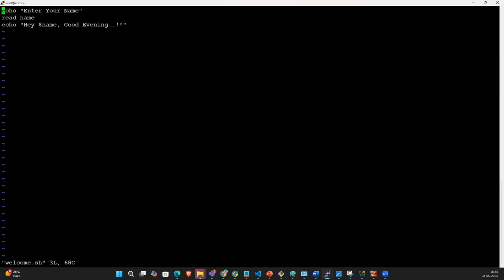But what is at the start? We need to indicate this is a shell script. You can recognize it by using the shebang. If you provide the shebang, it says this is a shell script. The shebang is #! /bin/bash.